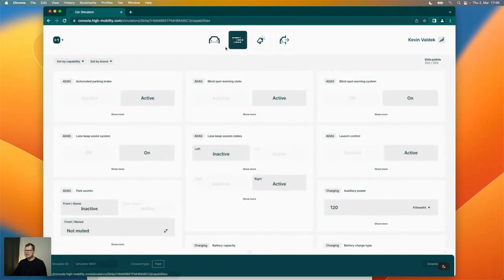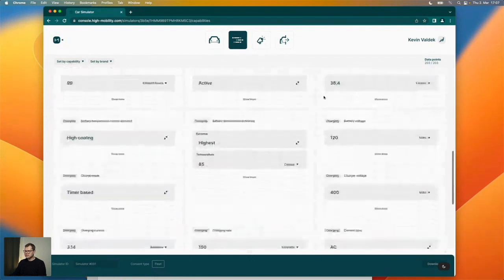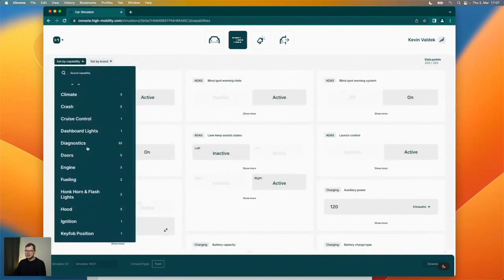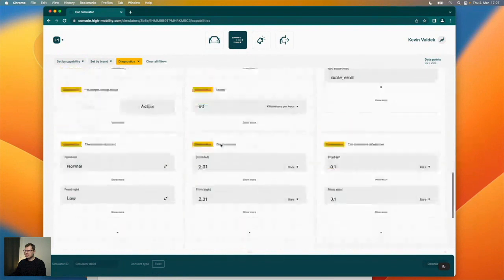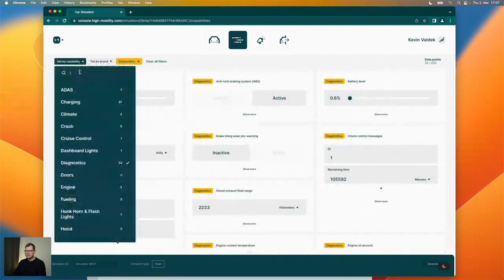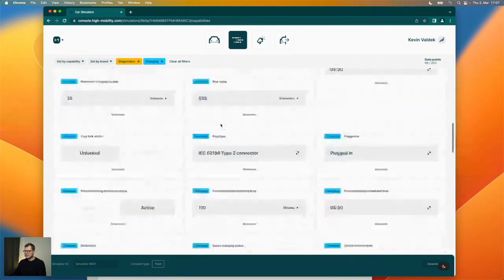Then we have the capabilities. This is the list of all the different attributes and data points that this specific simulator supports. It's a pretty big list in this case because it's over 200 data points. You can also filter it. For instance, if I'm only interested in diagnostics data, as soon as it's selected, it just shows me diagnostics data, so it's easier to navigate. There is also a search function. You can also choose a few different capabilities, so a mix of charging and diagnostics, for instance.